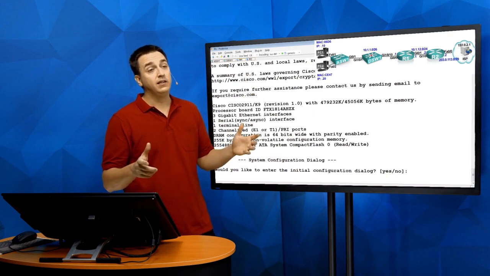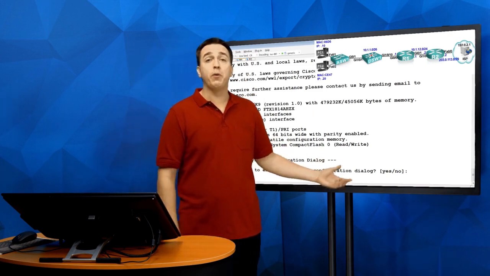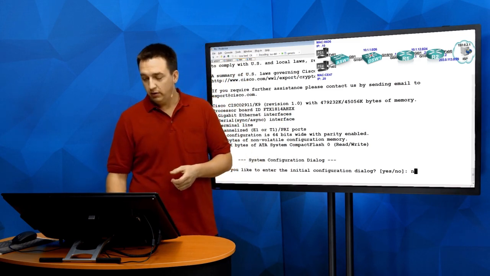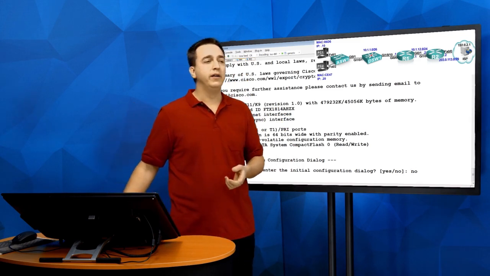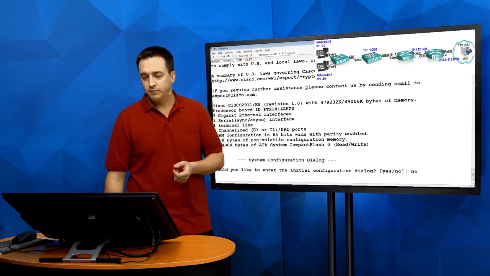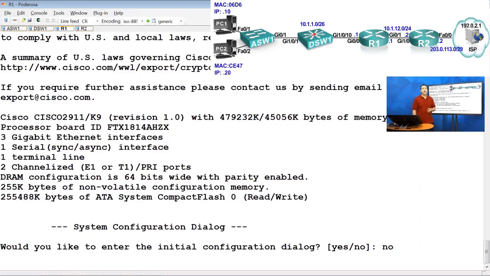But like I said, typically we're going to say no, and we're going to follow the document that we created on how we will configure R1 now that we receive it. So I'm going to type in no, I'm going to hit enter, and then the router is going to go ahead and continue loading itself and booting all the parameters that it needs to boot, so that we can now interact with it and configure it the way we need to configure it.